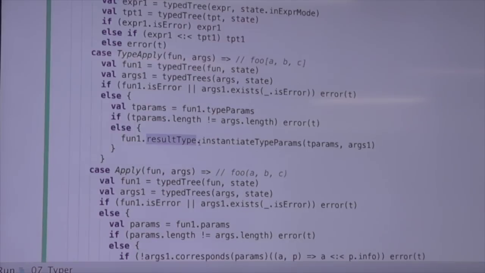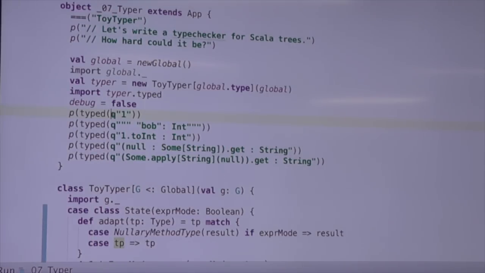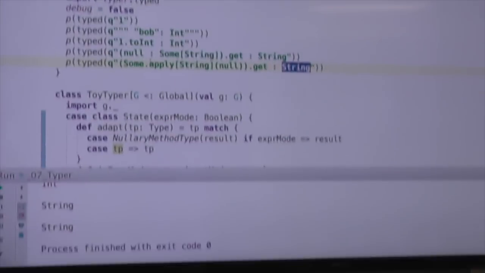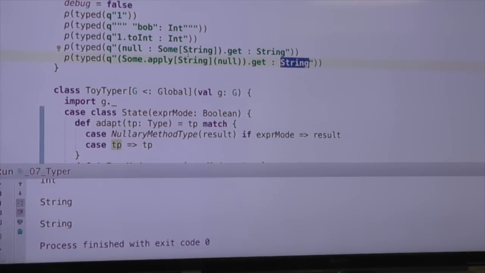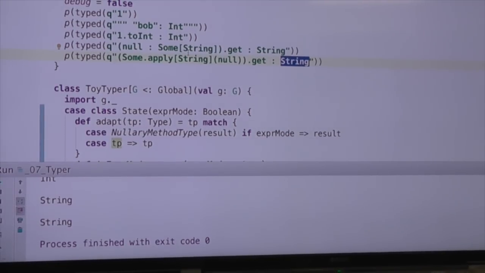And I guess if I've rolled back to the right spot, we should... Yeah, we see here that this whole thing is type correct. Right, so we've just implemented a little toy type checker for a subset of Scala. We can deal with the Scala expressions only.